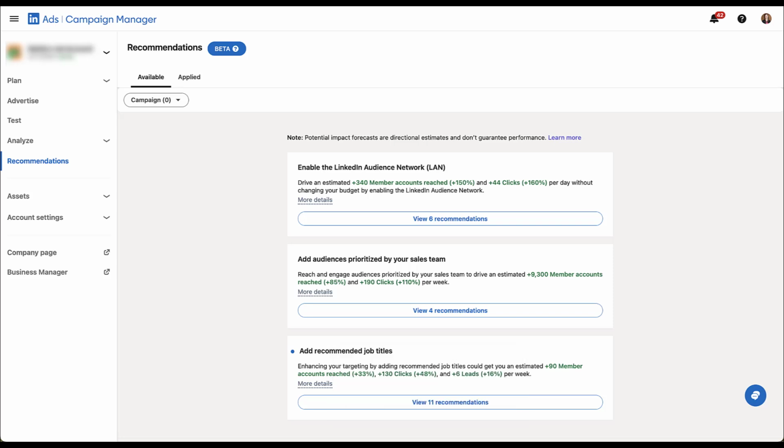So this one applies to a lot of campaigns. They suggest that we make this adjustment to 11 different campaigns. That's because in this account specifically, we're really focused on job titles because we're trying to reach a very narrow audience. So let's go ahead and see what these look like.